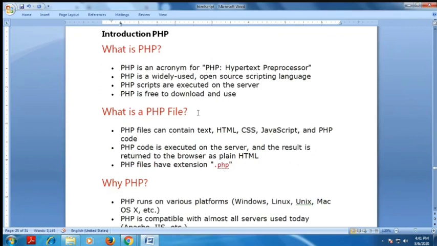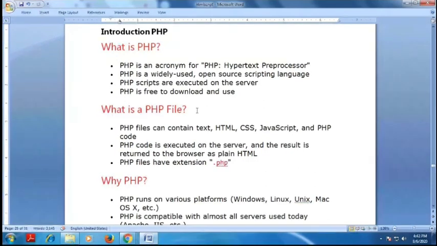What is a PHP file? If you create any PHP file, it can contain text, HTML, CSS, JavaScript and PHP code. If you create a web page, you need to know about these topics. You design the web page using HTML, you add designs using cascading style sheets, you validate the web page using JavaScript, and you send the web page code to the host server using PHP code. You have to buy a website.